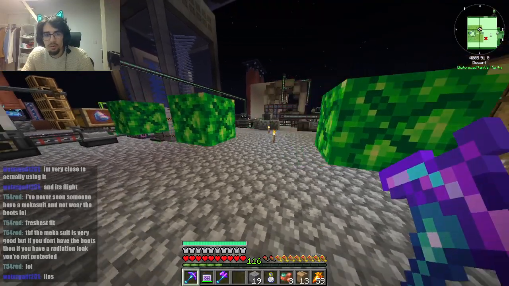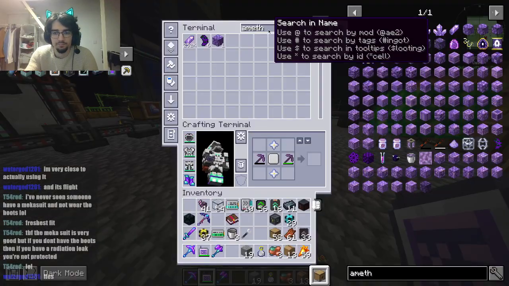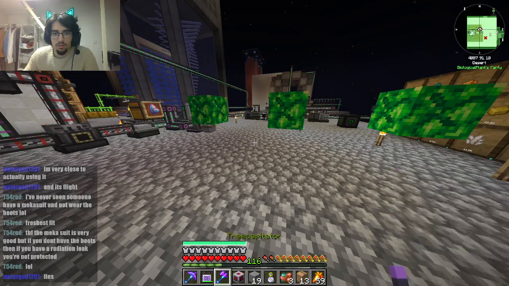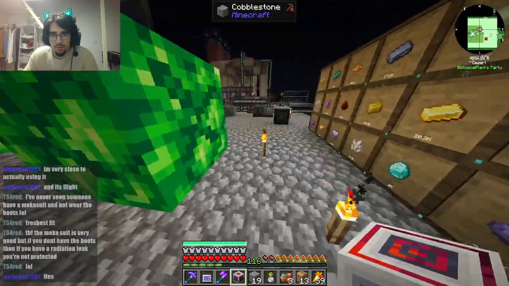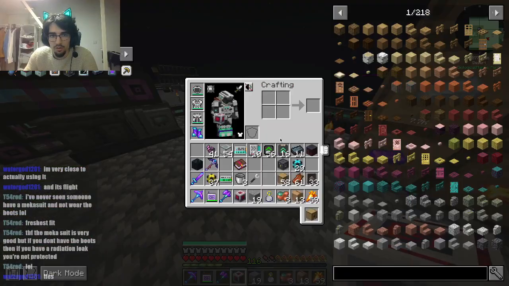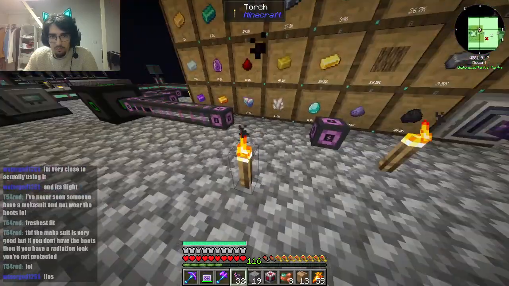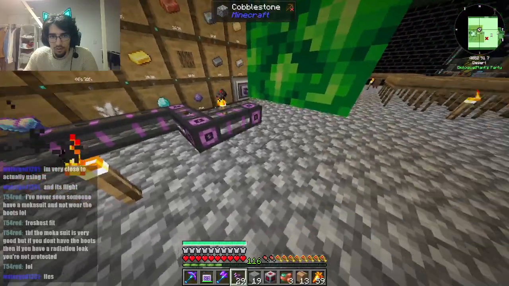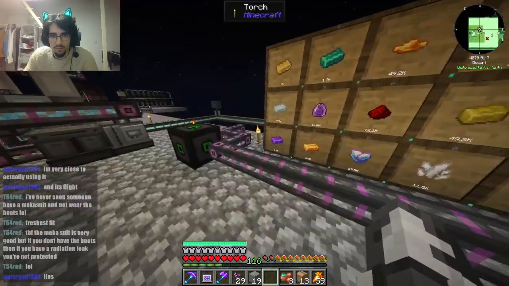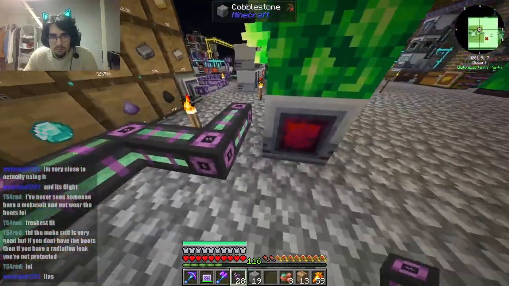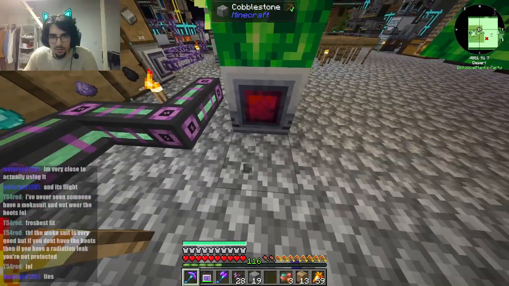Does it work in the growth accelerator? Gonna try. I'm sure I have power nearby somewhere. The random cable of doom and despair. Of course, I didn't connect these properly because I am a dumbass.